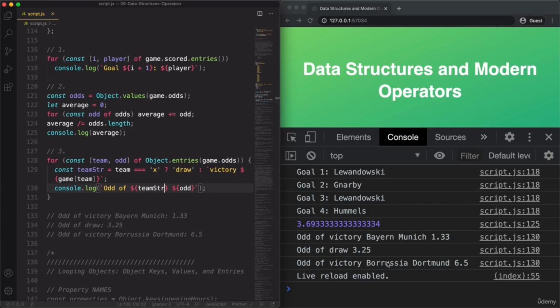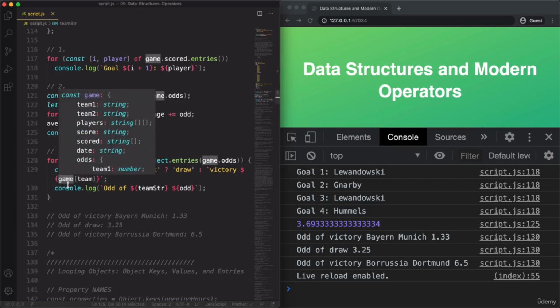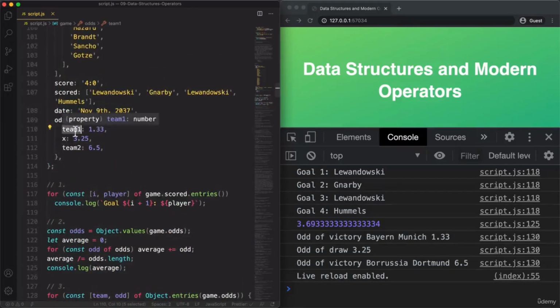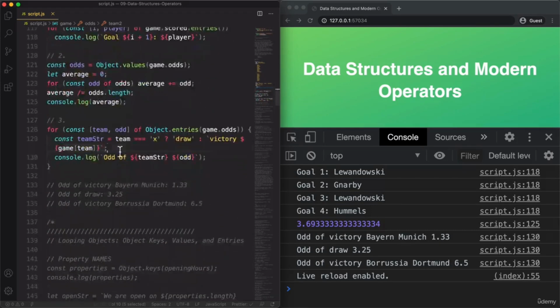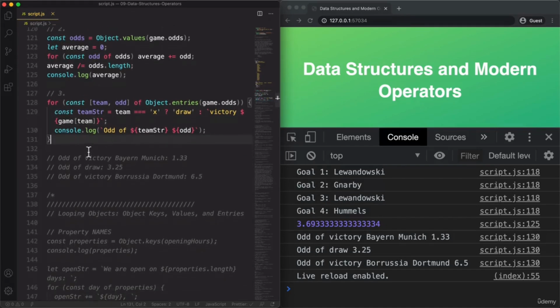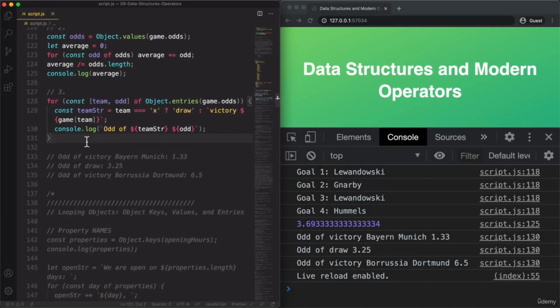Beautiful. So let's just recap this part here. So here we go into the game, which is the entire game object, and we take the property team. But team is already this property name here, right? So it's team1 or team2. And so then we take that to read the property with the same name from the game object. And so therefore we get Bayern Munich and Borussia Dortmund. Okay, great. So this one was a little bit more tough, but we managed to do it in the end.